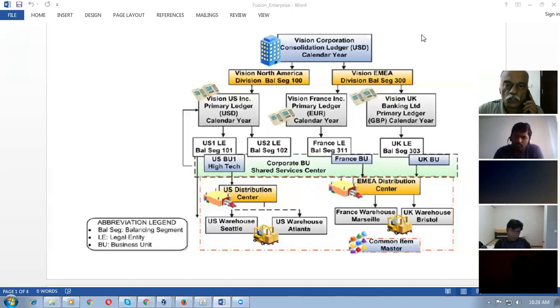So here, we will be having one business group at the top. You have got an enterprise at the top now. This is equivalent to the business group of R12 actually.